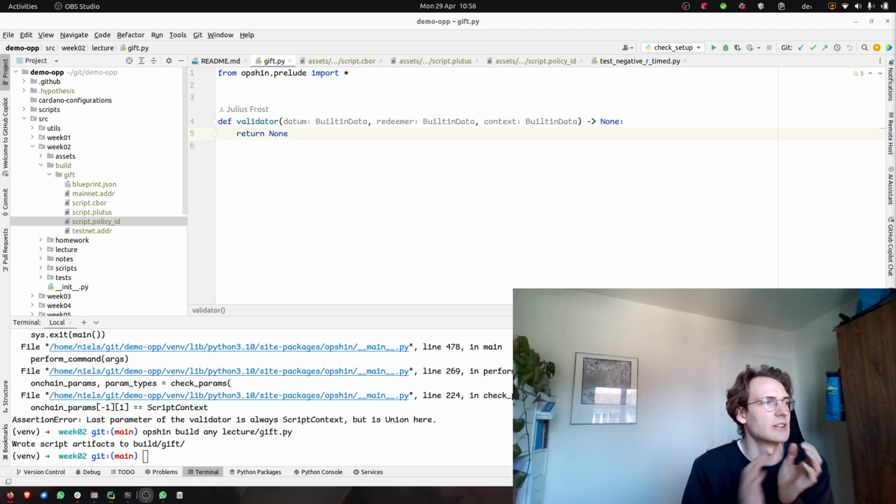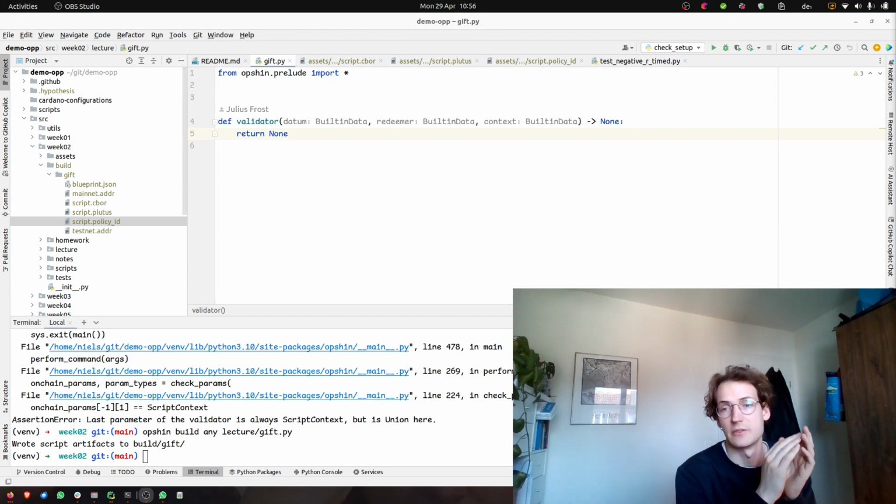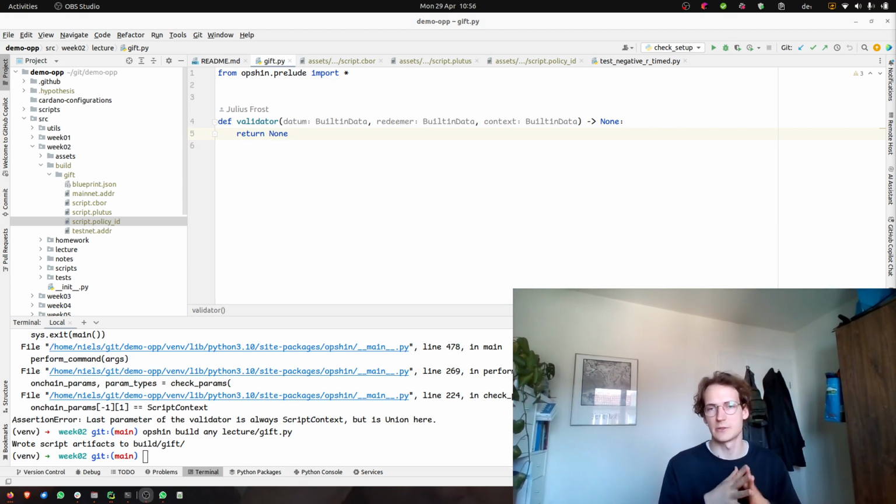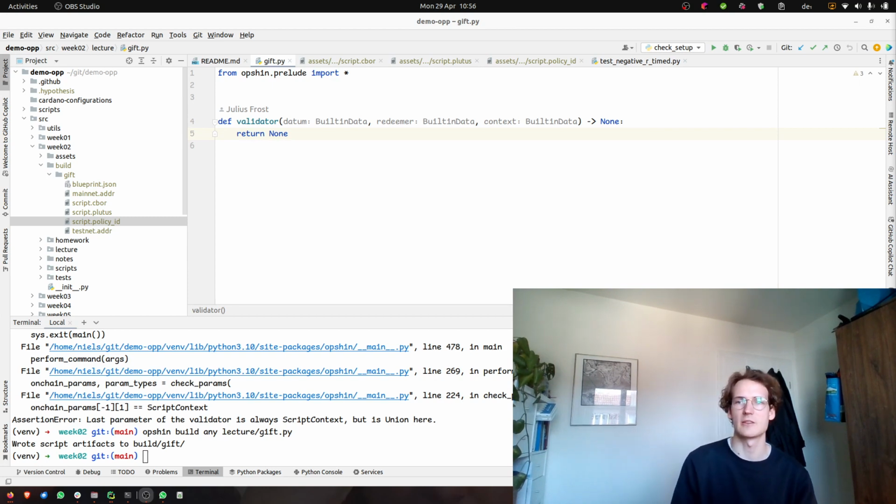In this lecture we will look at how to do this now. Previously we've done the on-chain part, we looked at the contract and compiled it, and now we will look at the off-chain part, how to interact with this contract, build a transaction that locks funds at the contract and then spends them again.